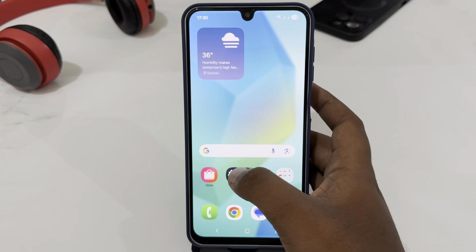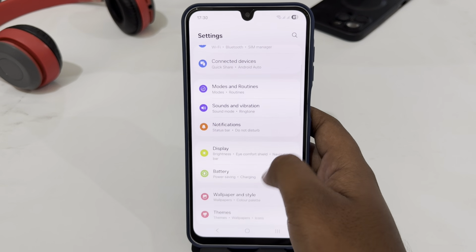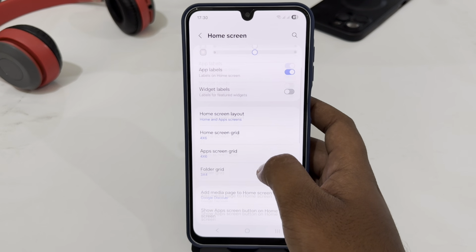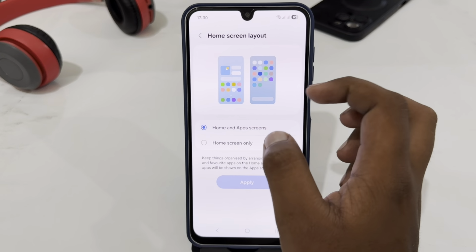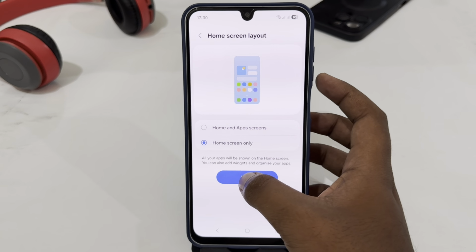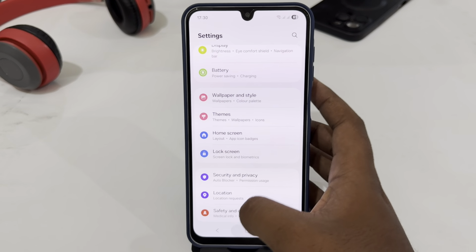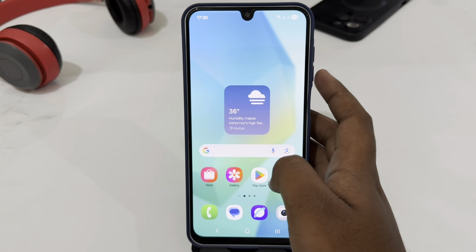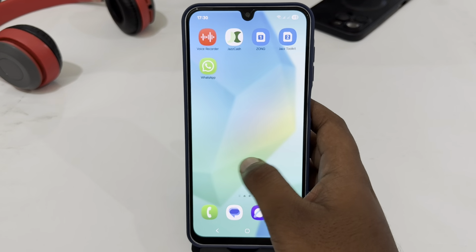So you just have to open settings and then go for home screen. When you're in the home screen settings, first of all select home screen layout, then select home screen only, then select apply. In this way, your app drawer or app screen will be disabled. Just like that, your apps will be moved to your home screen.